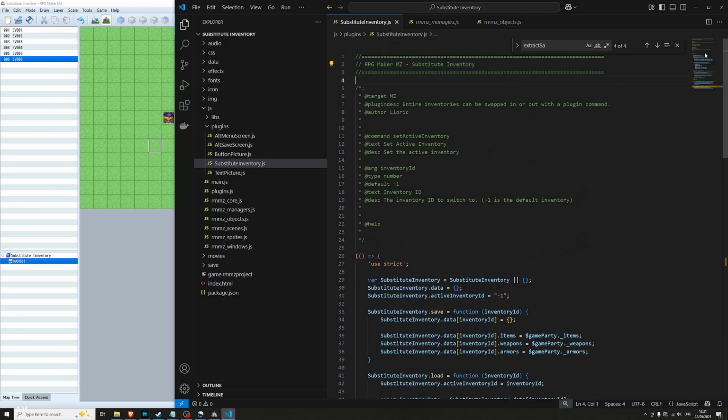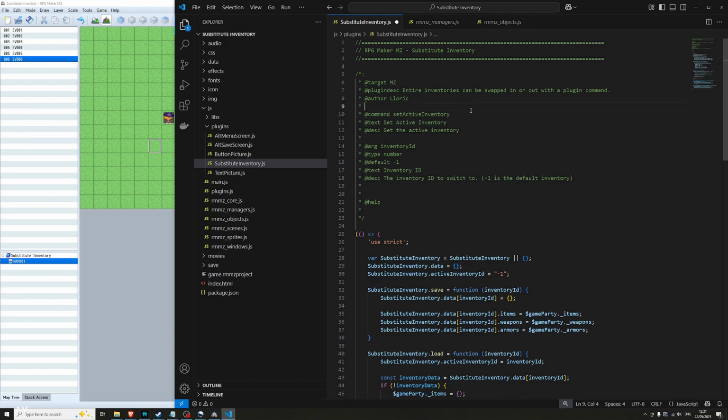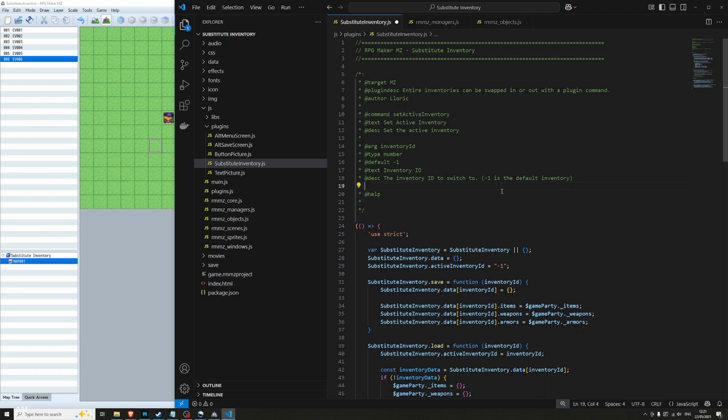Yeah, that's a nice one, and that means you can set up parts of your game where you swap out the party entirely, and you don't need to worry about figuring out some way of remembering what items the first party had and swapping it around and things. So yeah, hopefully someone gets use of this.